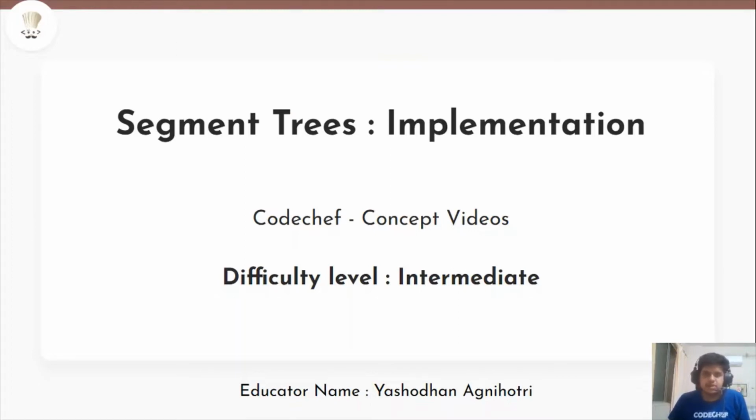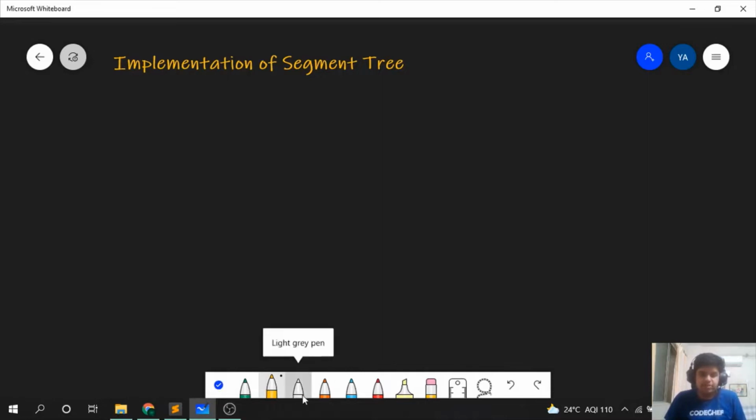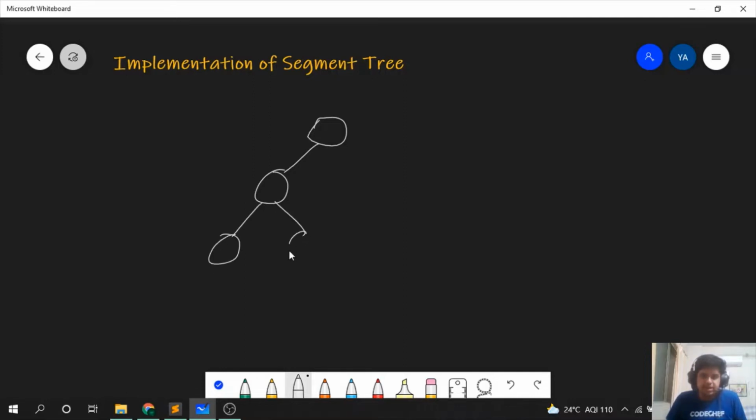In this part, we will be mainly focusing on the implementation of a segment tree, and we will also be seeing some variants of the segment tree. So let's directly get started. Before starting with the implementation, let us first discuss how the implementation will be. Let me just draw a simple segment tree that we will have.